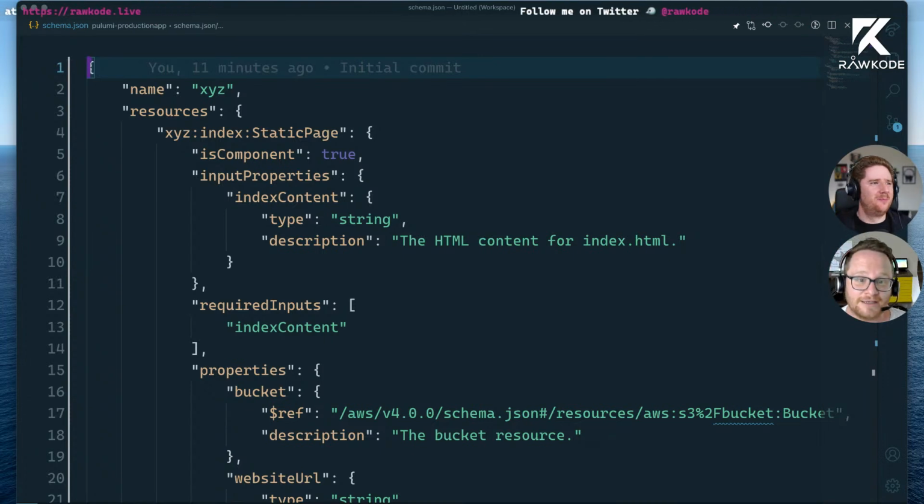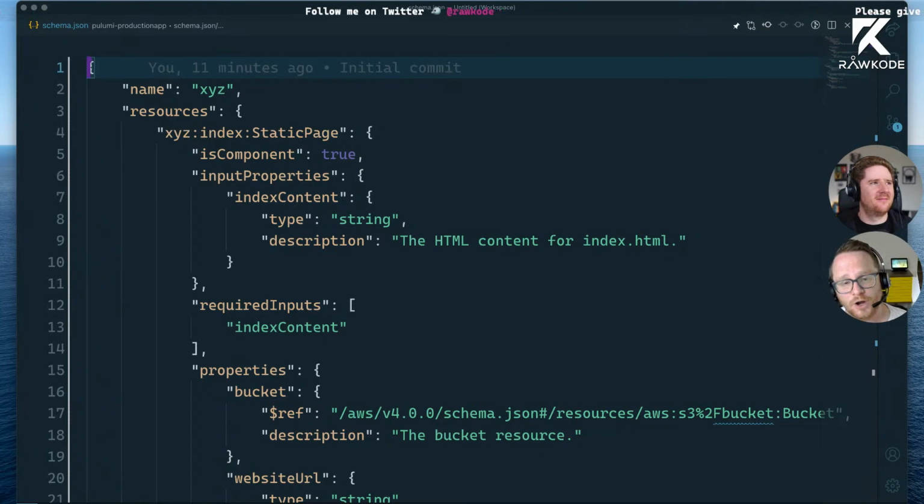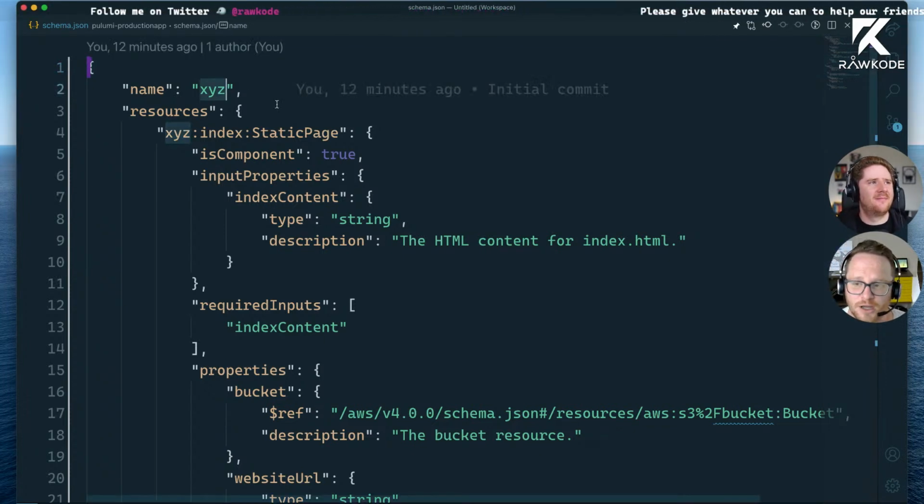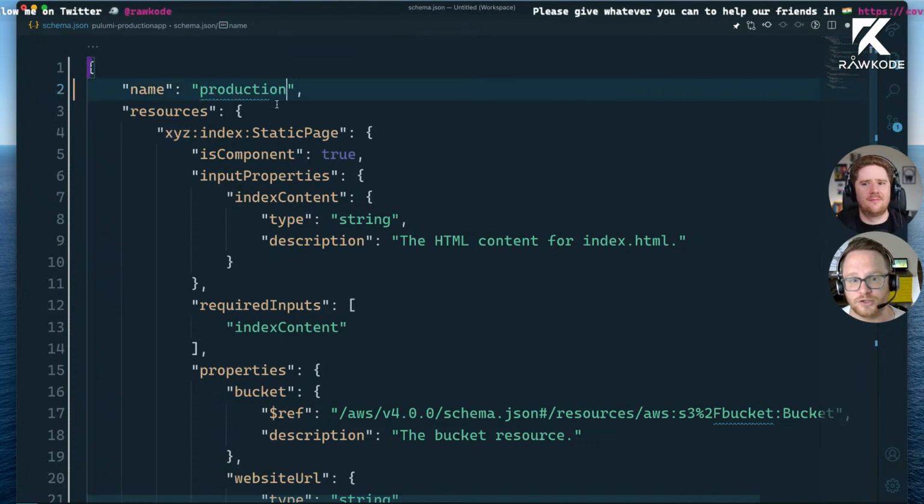So this defines the inputs and the outputs of the actual component. This is going to allow us to set configurable values for our users, and also what things they might want to use elsewhere.